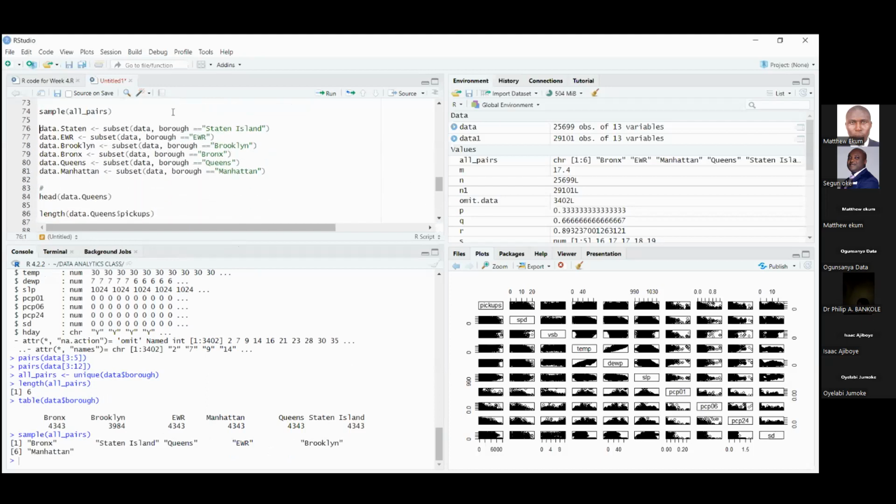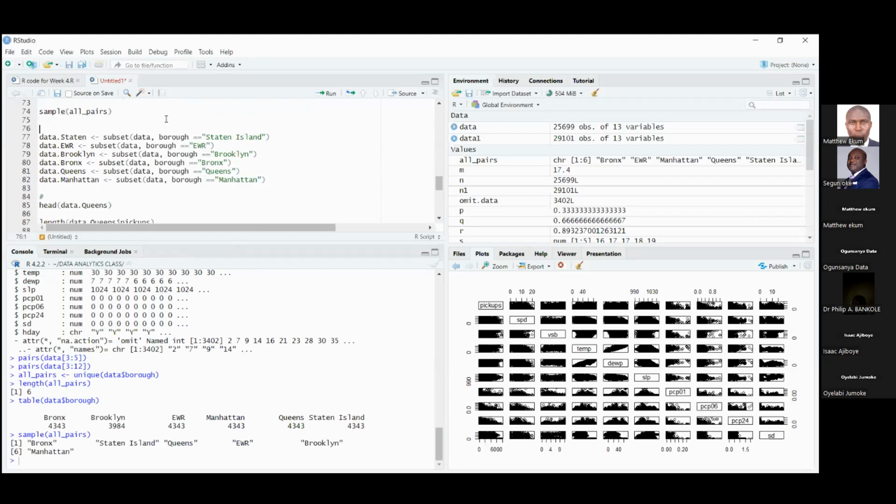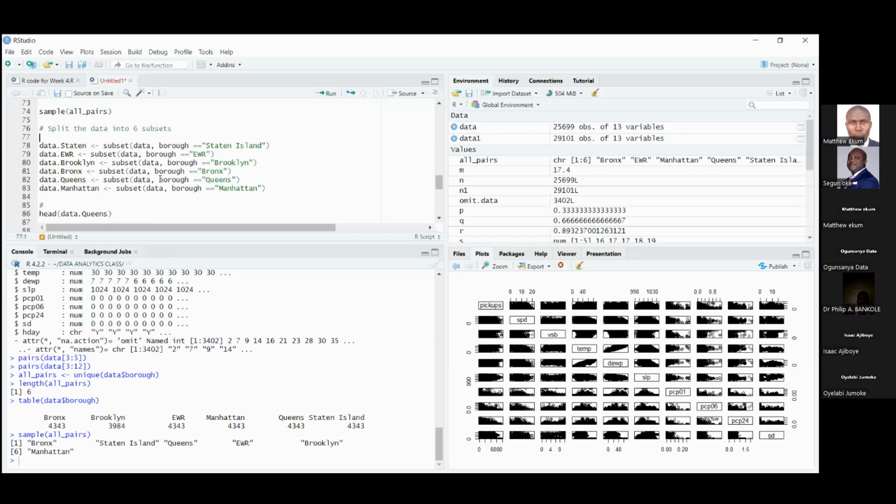Then what I want to do here, let me put comments here. I want to split this data into 6 subsets. So I'm splitting the data into 6 subsets. The first subset is named data.staten_island. I cannot put a space there except I put a dot.